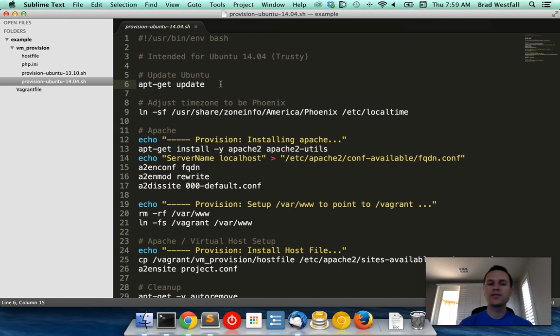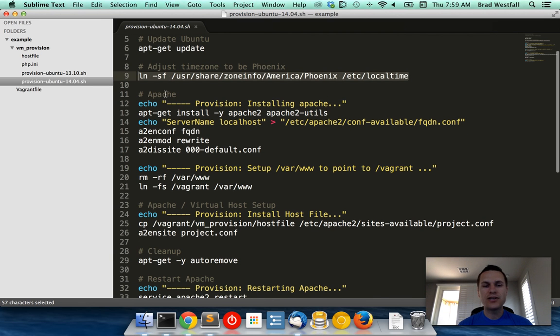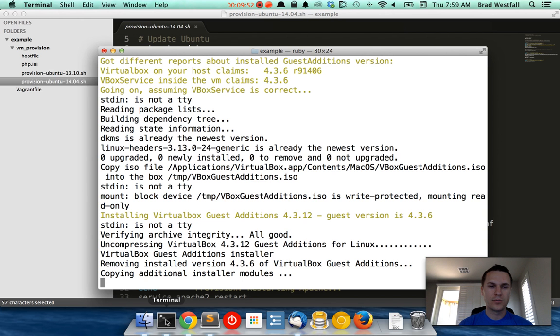The first thing it's going to do is our apt-get update. That's pretty normal. Because I'm in Phoenix, I'm going to set the local time zone to be Phoenix for me. Obviously, you can make an adjustment there. For Apache, notice that these echoes are just going to be things that go out to the screen for us. In fact, maybe we can start to see some. Nope, not quite yet.